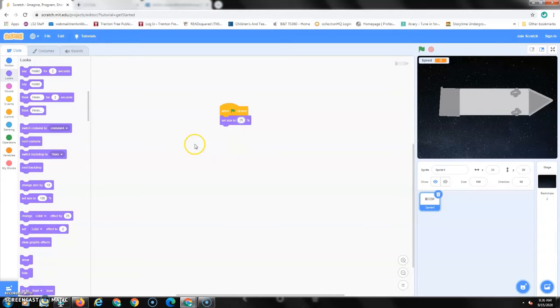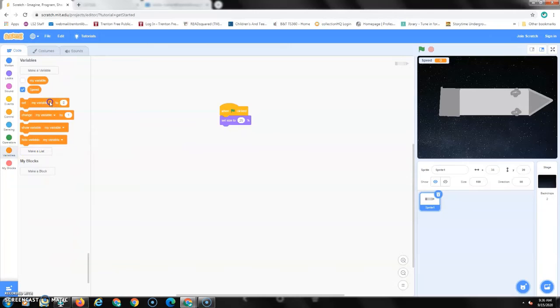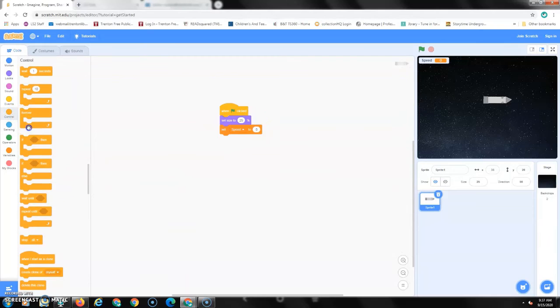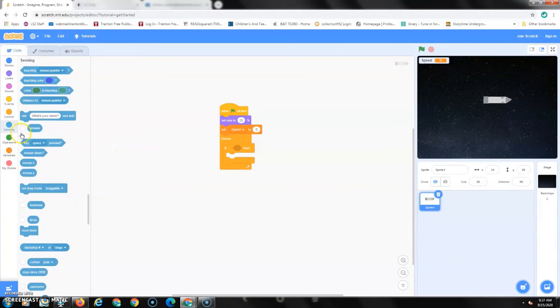With our speed variable created, we are going to need to define speed. In the variables category, choose the Set My Variable block, and in the drop-down menu, change the variable name to speed. Leave the amount in the window at 0. In the control category, find the Forever block and drag it below the Set block. Inside of the Forever block, we are going to have multiple if statements. First, we are going to tell the program to switch into Costume 1, or our starting image for our rocket ship. Then we will drag an if block from the control category.